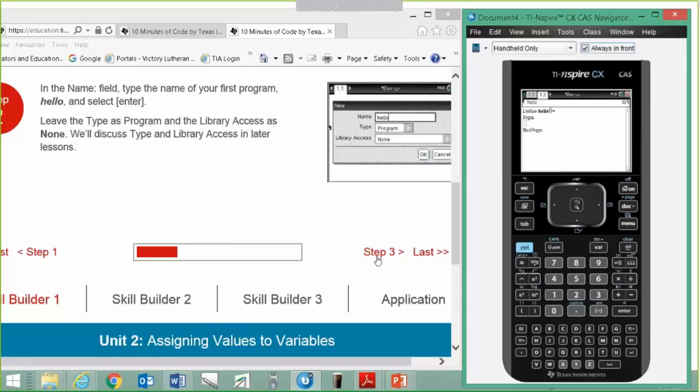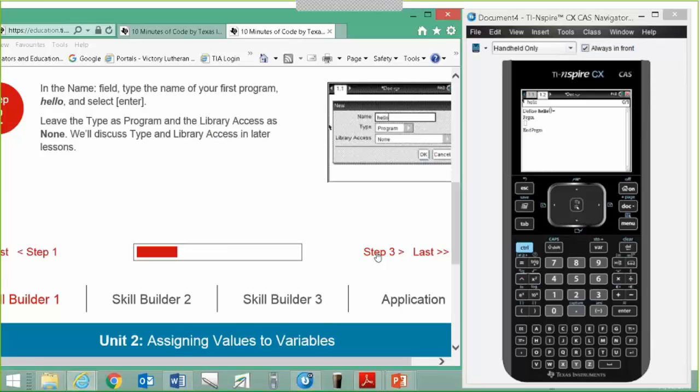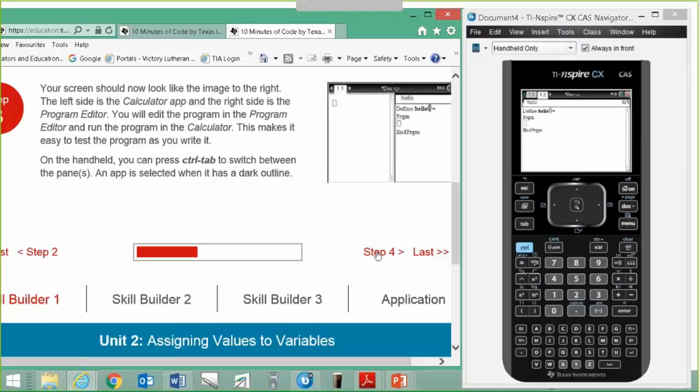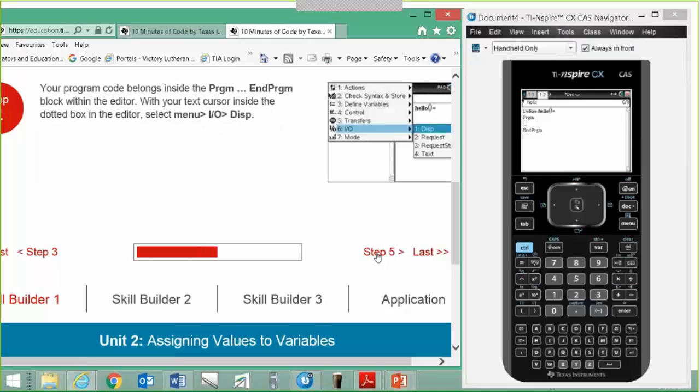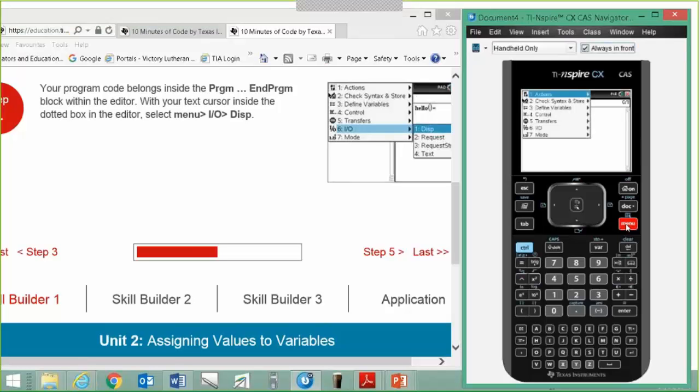I'm hoping now you see the 10 minutes of coding on the left and my calculator on the right. So I'm going to go to step 3, and the two computer screens look pretty similar, except of course I have unsplit my calculator screen. And it's now saying that if I go back to the menu key, I'm getting a different set of menus because it's now in a different mode. It's in this program mode, and it's suggesting I select number 6, which is I/O. You're probably guessing it stands for input-output, and if you did, you're correct.